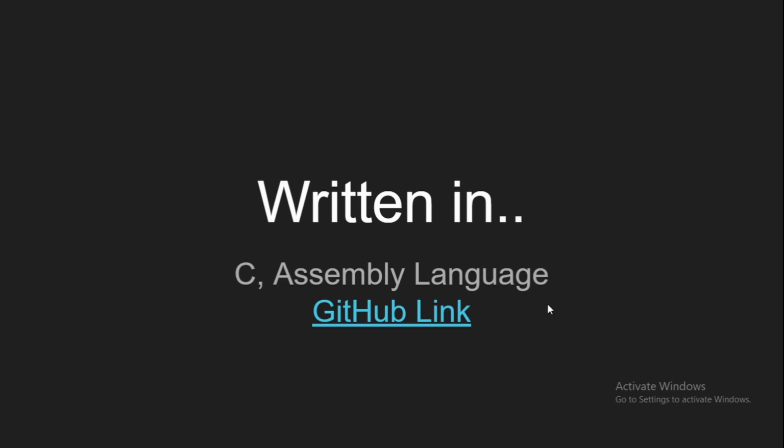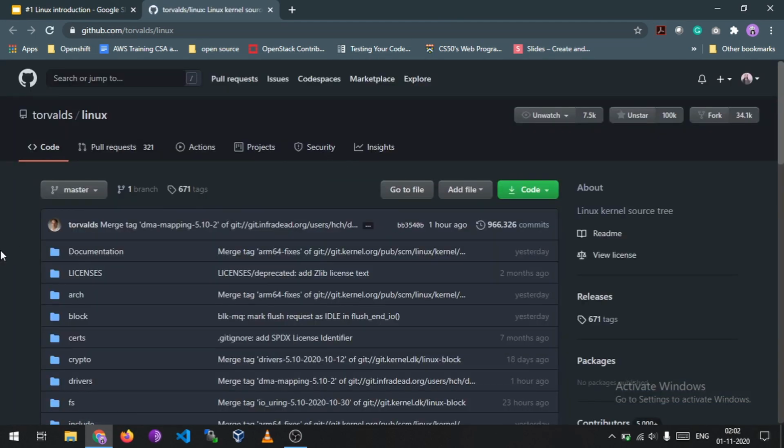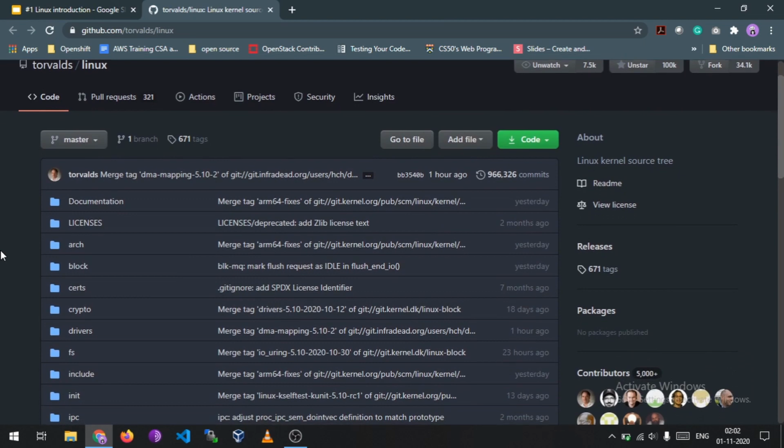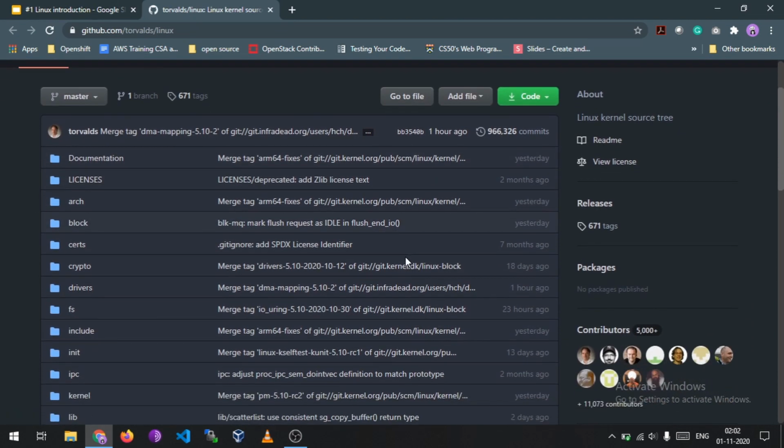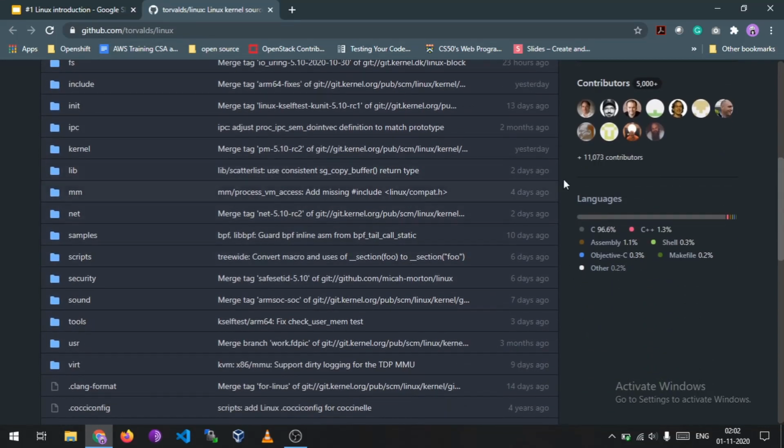And let me show you first. This is the Linux project that is maintained by Linus Torvalds himself. And if you see, the languages involved are C, C++, assembly, shell, Objective-C, Makefile, and others. But most of the project is written in C language. You can see here that 96.6% of the Linux kernel is written in C.